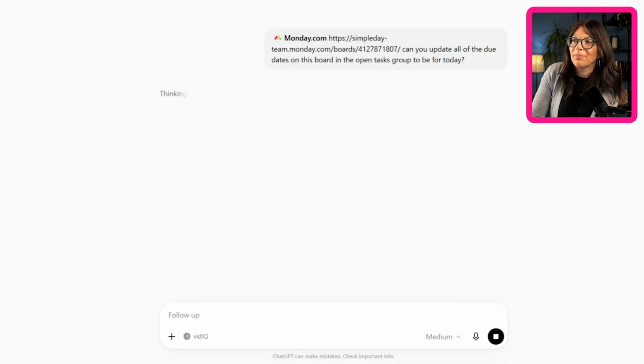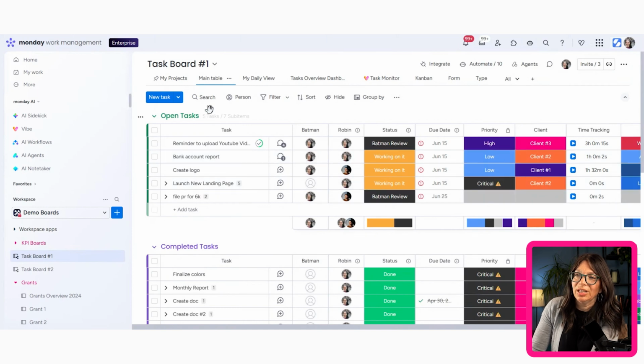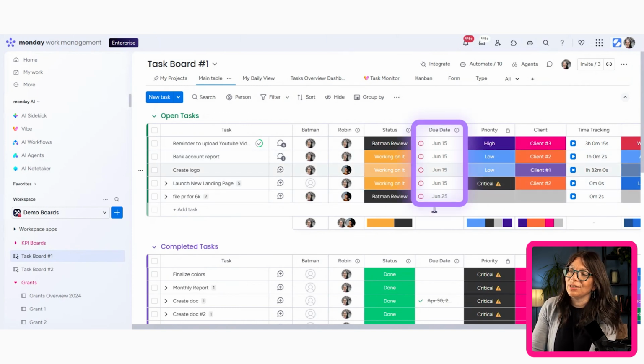And in the meantime, I'm going to jump to my other screen so you can see this is the board, the URL that I gave it. And you can see all my due dates are marked in June. So let's see what it comes up with.